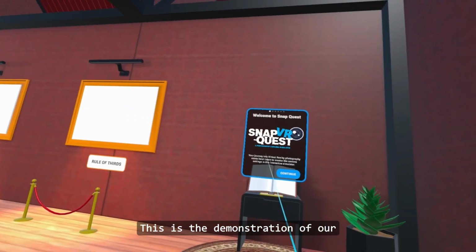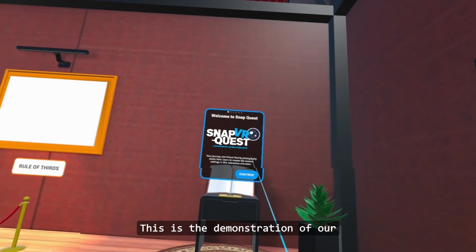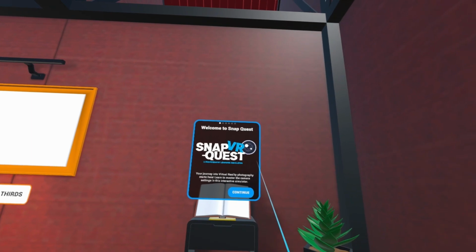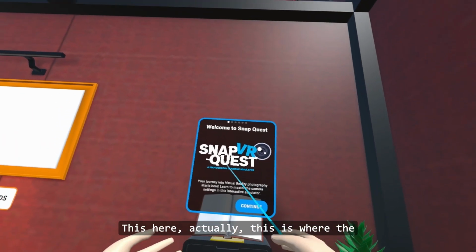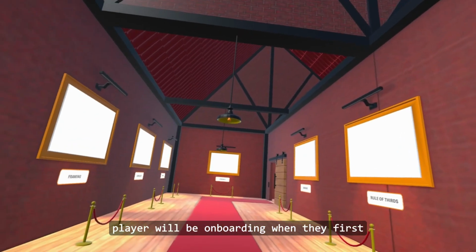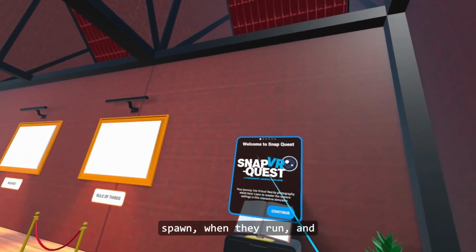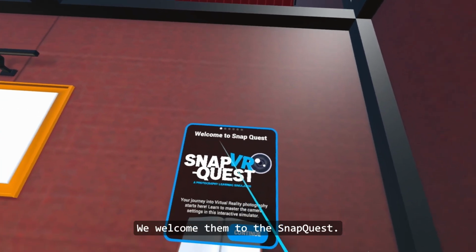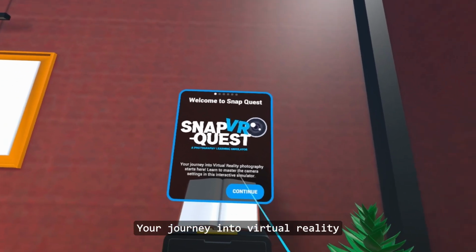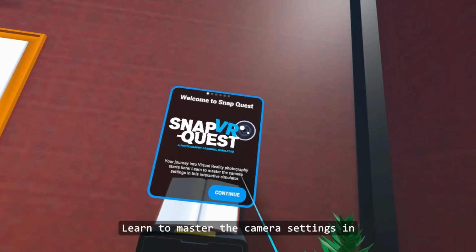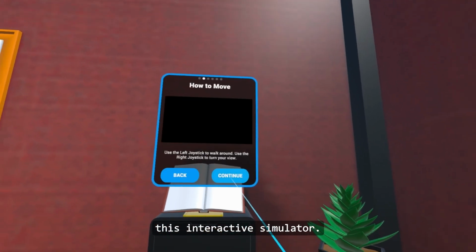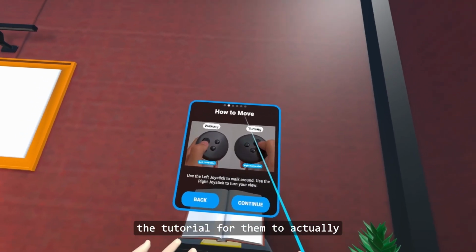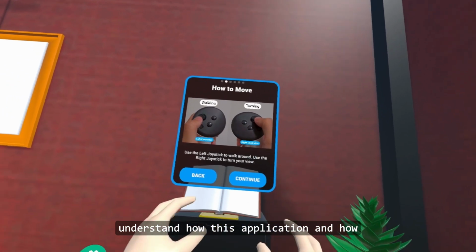Hi, Assalamualaikum. This is the demonstration of our SnapQuest VR, our application, the photography learning simulator. This is where the player will be onboarded when they first run and play this application, where we welcome them to SnapQuest. Your journey into virtual reality photography starts here. Learn to master the camera settings in this interactive simulator. So here we include all the guidance and tutorials for them to understand how this application and this controller work.